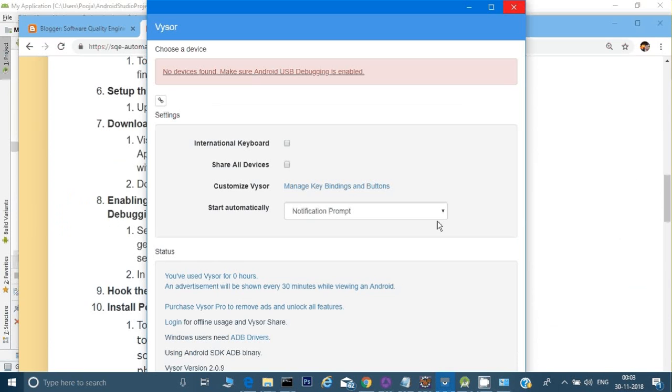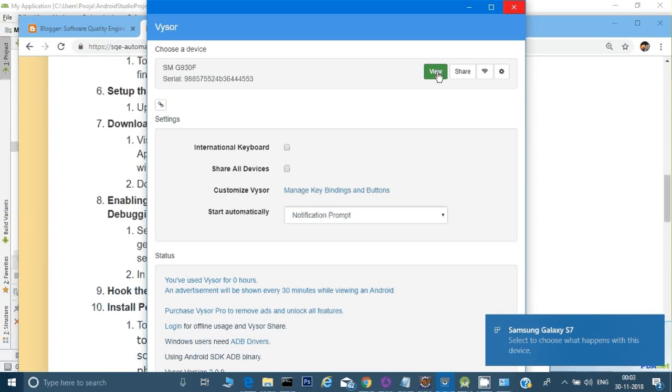My developer option is on. Okay, my USB debugging was off. I have made that on also. Okay. Right, so let me just show you.